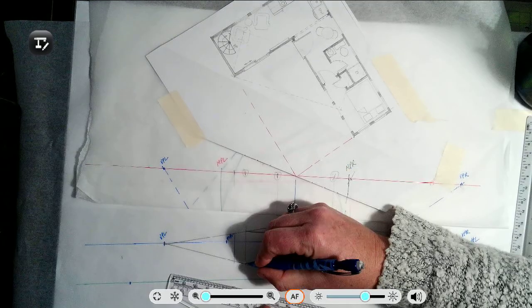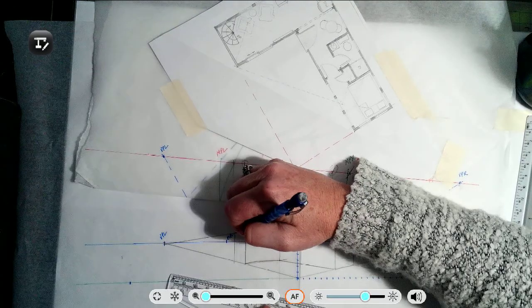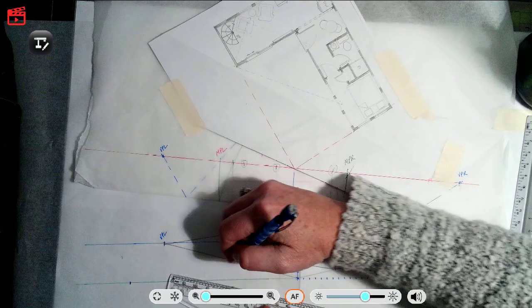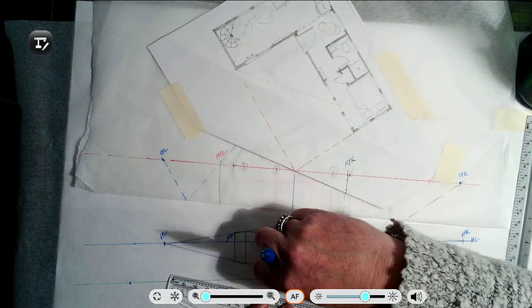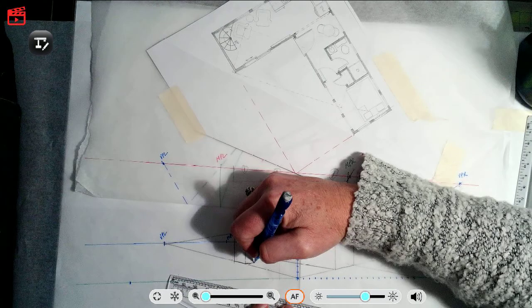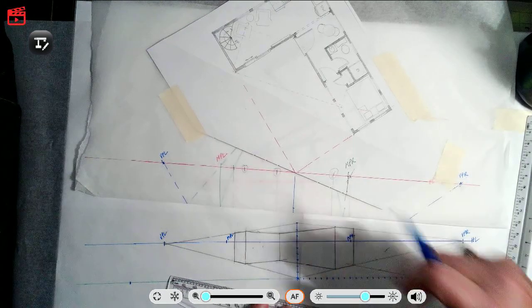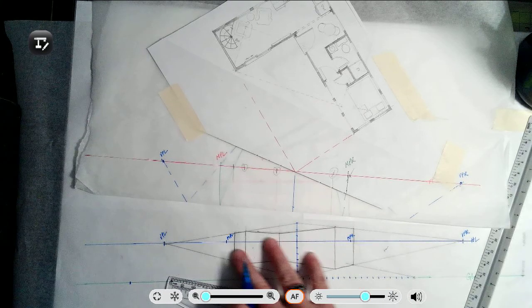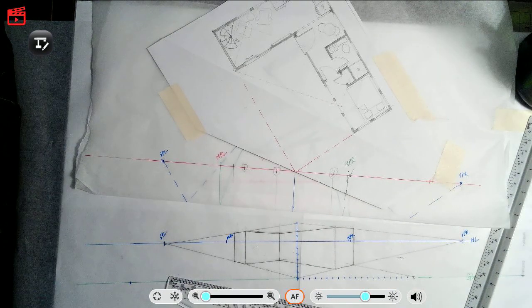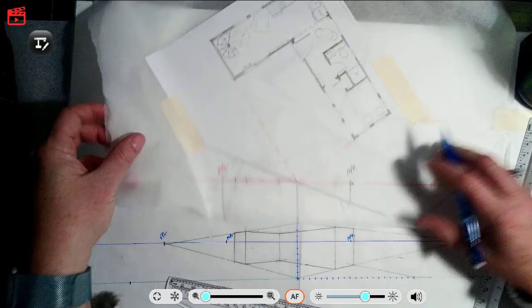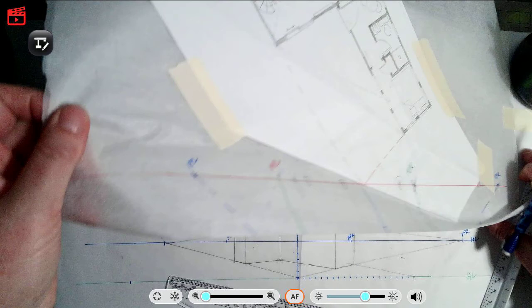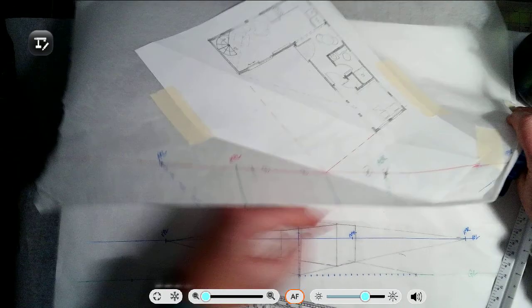So if I've got doors and windows and such, as long as I can find them on my plan and project them through my station point and then locate them on my picture plane, I can then project them to the surfaces up here. So I've got the basics of my container now and the shape it is. So let's draw these two windows on this side. It's going to be really easy for me to do that. And the ones on the inside are a little bit more challenging, but we can figure it out.